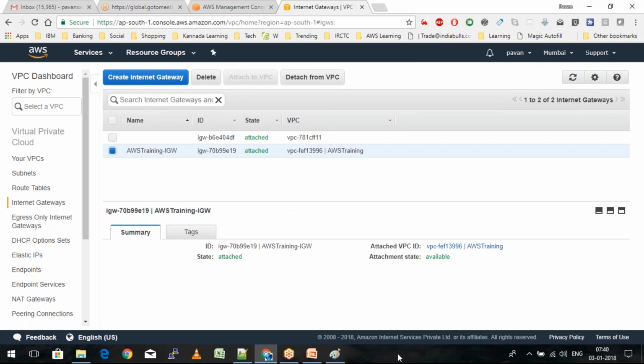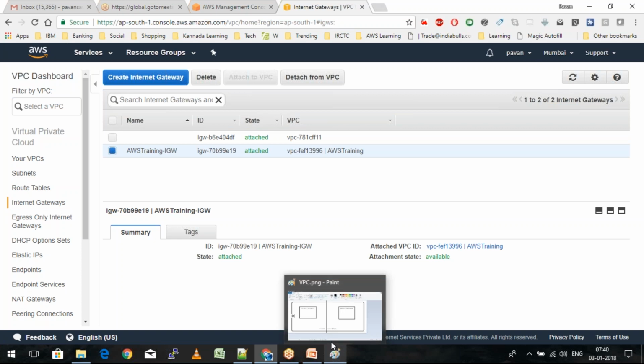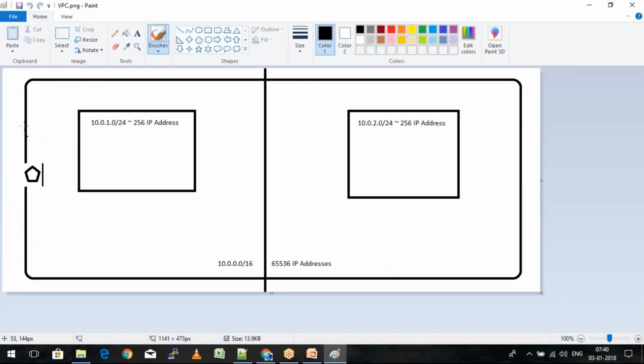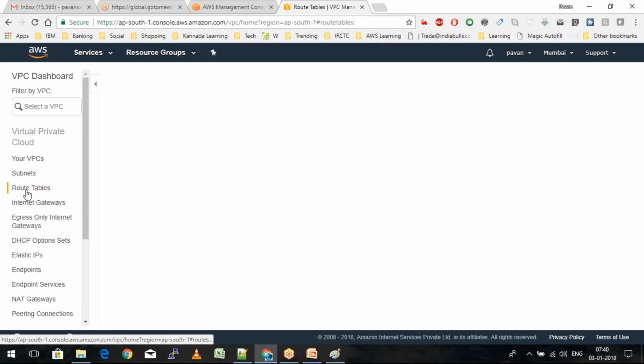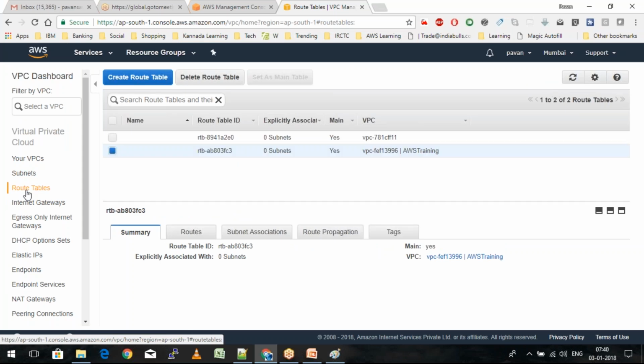Now we have created an internet gateway that is like a prototype for a gate, but we have not said whether this gate will be available towards availability zone 1 or availability zone 2. That is something that we are going to define in our route tables. So let's go down to the route tables. As we all know, we have one main route table that gets automatically created whenever the VPC is created.